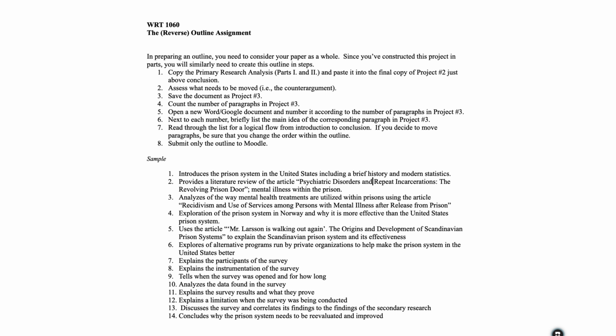I want you to then go back and count the number of paragraphs. And then for each of those paragraphs in some kind of a Word or Google document, you'll have that number. So if it's 15 total paragraphs, once you've merged the two, what is the main idea of each of these? But as I said last week, you're going to see that some of this should be about the same for all of you. Explains the participants of the survey, explains the instrumentation of the survey, tells when the survey was opened and for how long. Those should be similar, but what you've got up here, where that counter argument might go, obviously your conclusion has been moved down. You'll want to decide that.